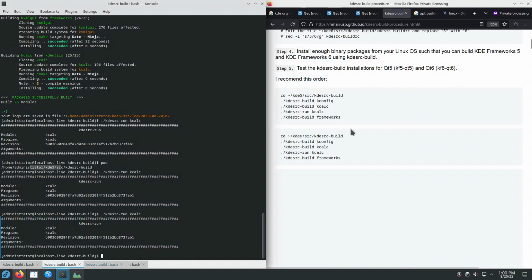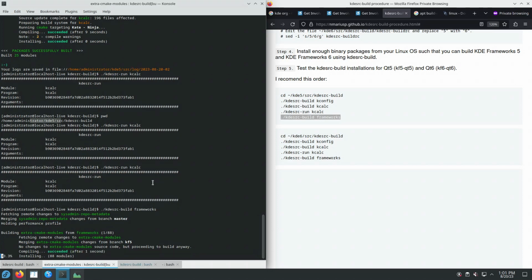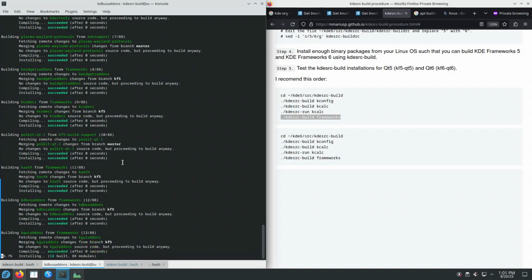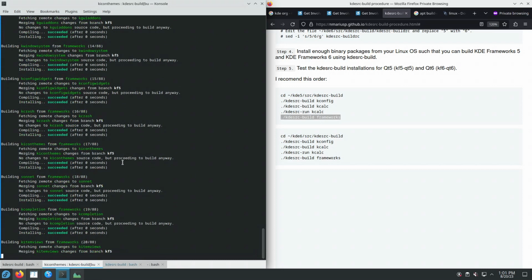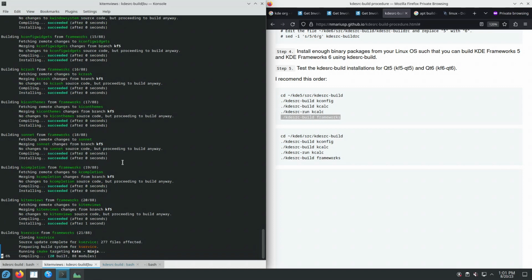Okay, so back to where we were. We managed to build kcalc for kdesrc-build Qt5 and run it. We managed the same thing for kdesrc-build Qt6. What remains is just to build KDE frameworks for both Qt5 and Qt6. So let's actually do that. So this is Qt5. Many of these KDE frameworks were already built when I built Plasma integration.